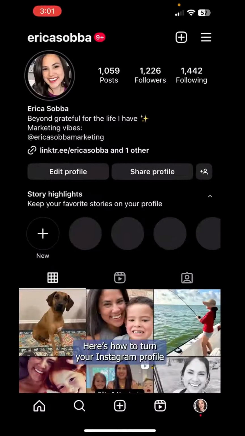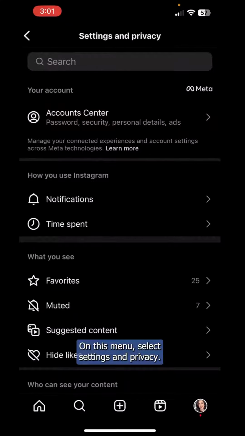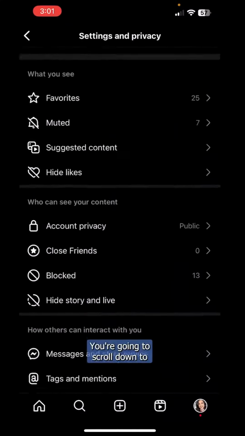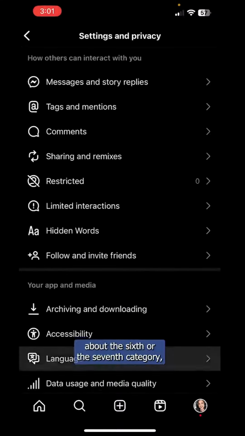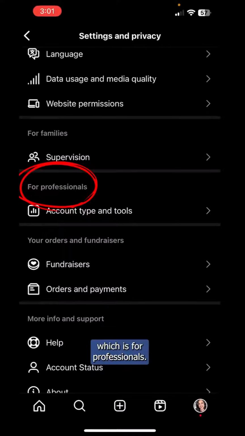Here's how to turn your Instagram profile into a professional account. On your profile, select the 3 horizontal lines in the top right corner. On this menu, select Settings and Privacy. You're gonna scroll down to about the 6th or the 7th category, which is for professionals.